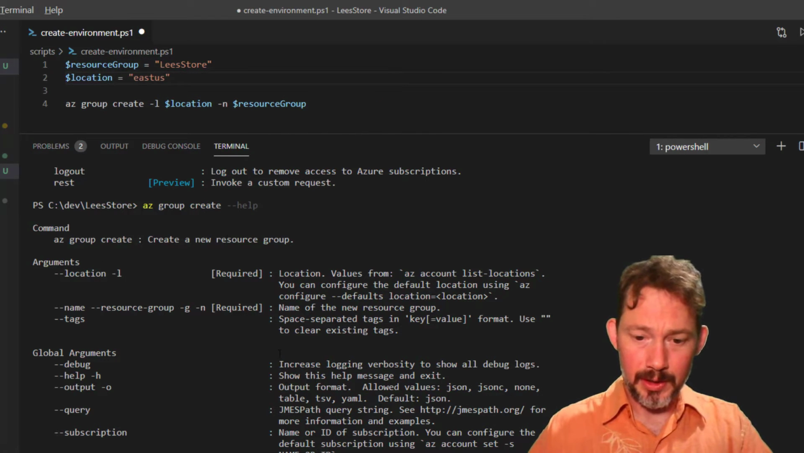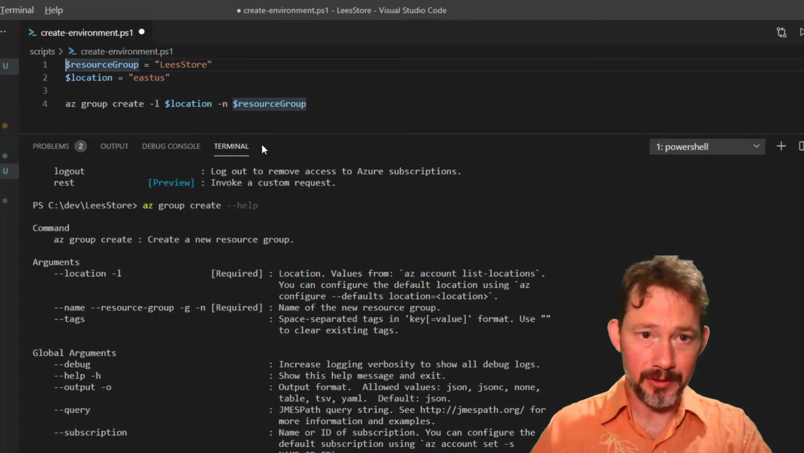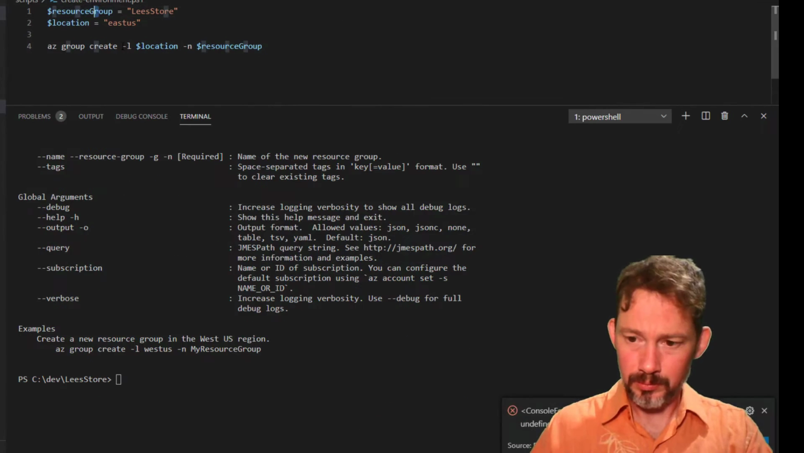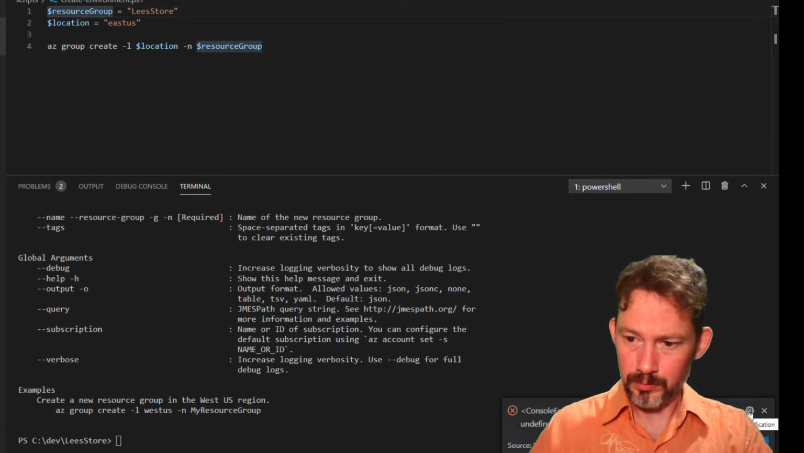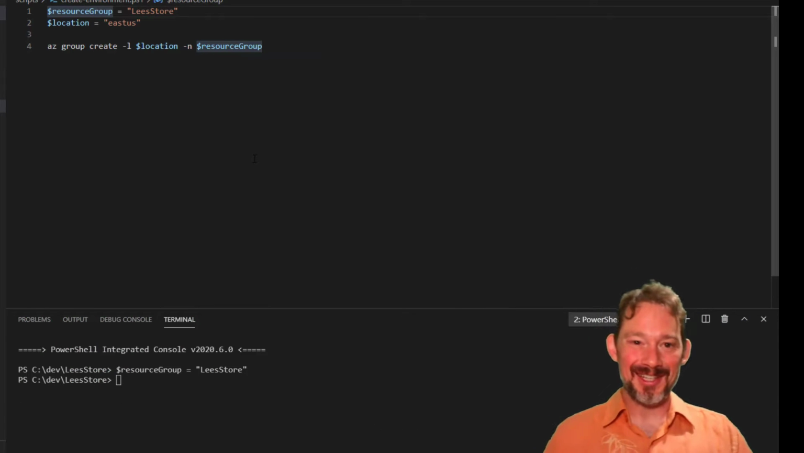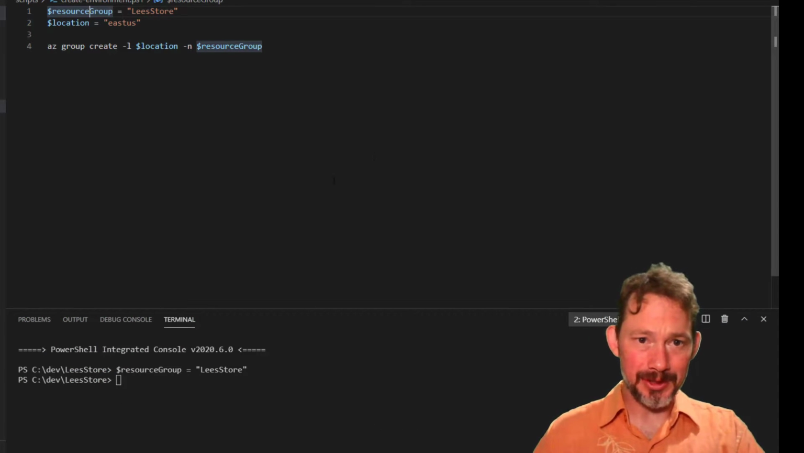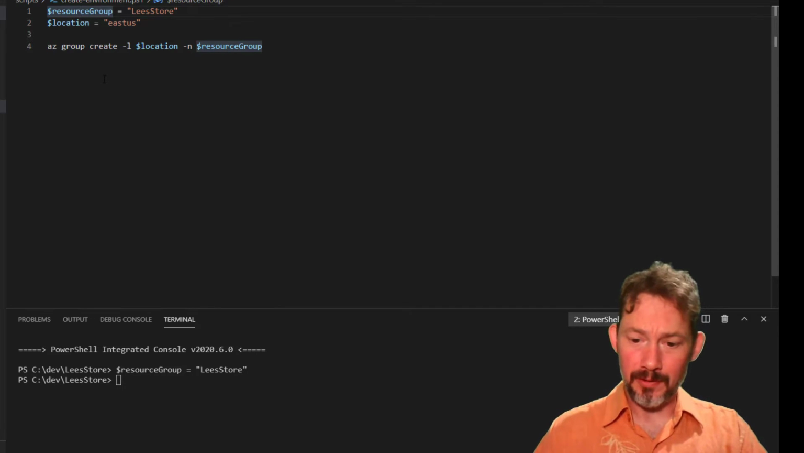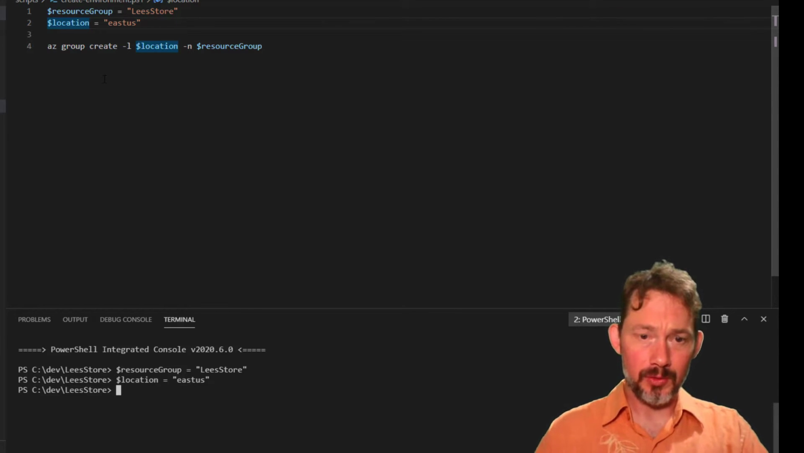Let's try that. If you hit F8 while you're in a PowerShell script, you can just execute the lines individually, which is what I'll be doing. Okay, yeah, that was a little bug there. It looks like I had to reinstall PowerShell. All right, fine. So F8 to create the variable resource group, and F8 to create the location. Let's see if we can create this resource group from the Azure command line. F8 on the AZ group create.